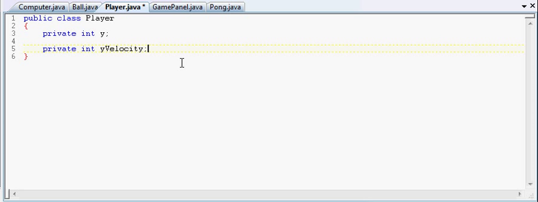And the computer will do the same thing. But of course, the ball can bounce all over the place, so it's going to have to keep track of both x and y. So we got our y and our y velocity.